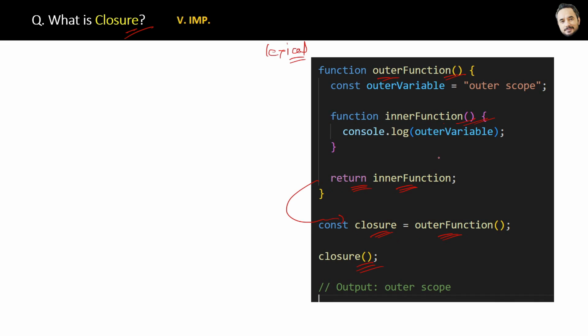This will call the inner function, and since inner function is able to access this outer variable of outer function because of the lexical scoping, finally outer scope will be logged in the output.